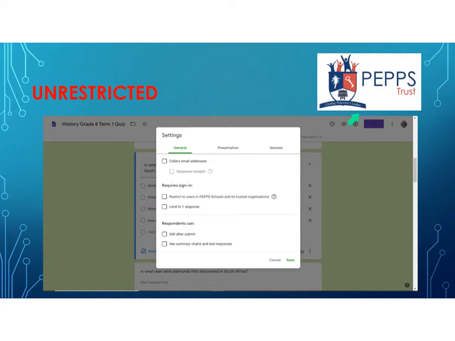I'm going to focus on this settings button quickly. You're going to go into General. The default will be Restrict to PEP schools. Please unclick that. It's really, really important. I also don't limit them to one response. Once you've got people's email addresses, you don't have to collect them every time. And then I usually never click those at all.